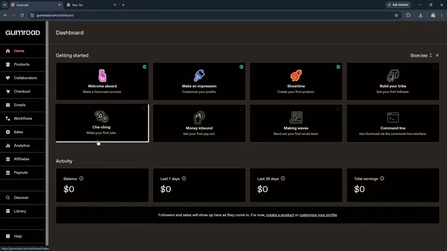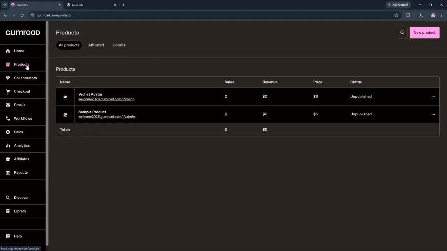First, open your browser and go to gumroad.com, log into your account, and head over to the dashboard on the left-hand side. Here, you'll see the overall performance of your products, but we're going to optimize this further. Next, click on the Products tab. This is where you can enhance your listings.